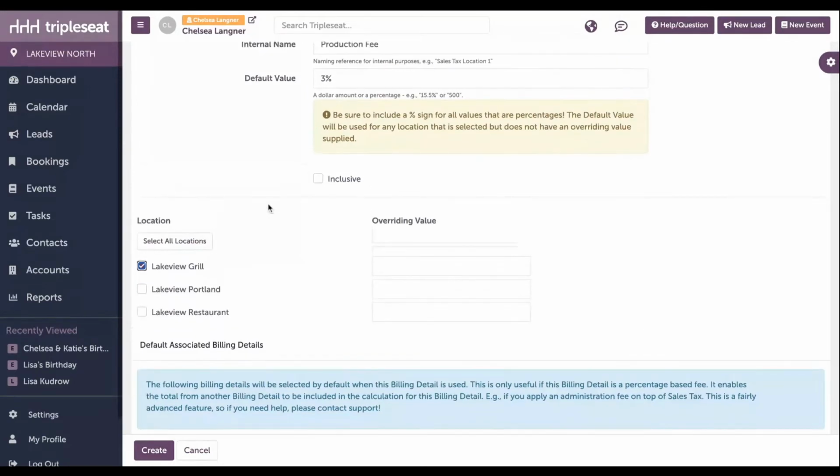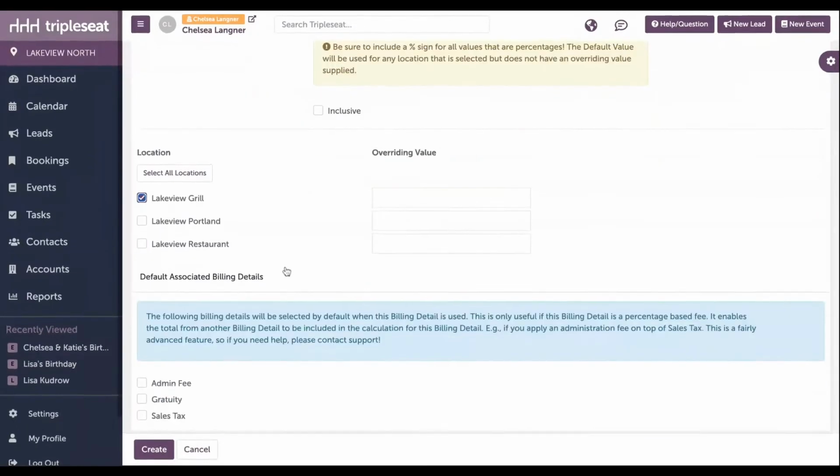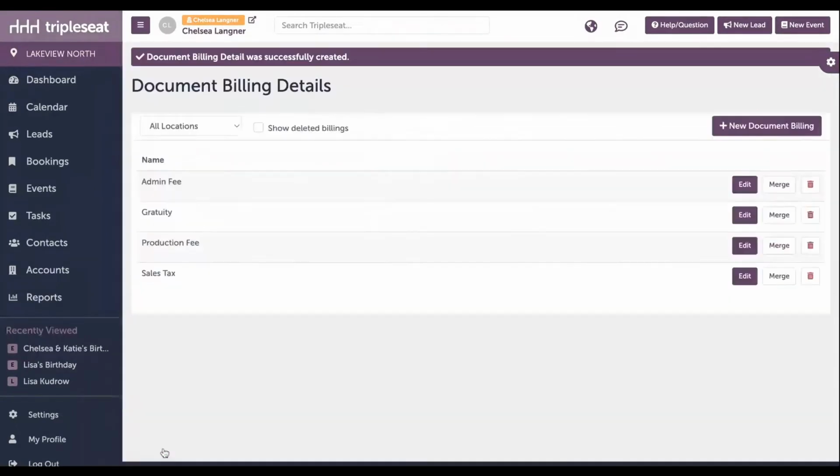Also, if every location does have a production fee, but maybe they vary dependent upon the level of events that they produce, maybe for all but Portland I wanted it to be 6%, and then Lakeview Restaurant maybe wanted to be 10%. I would not need to add an individual billing detail for each location because these overriding values will pull in those correct percentages each time they're used. So I'm just going to go ahead and take those off. And then this is going to pull in that 3% for Lakeview Grill. So I'm going to go ahead and hit create.